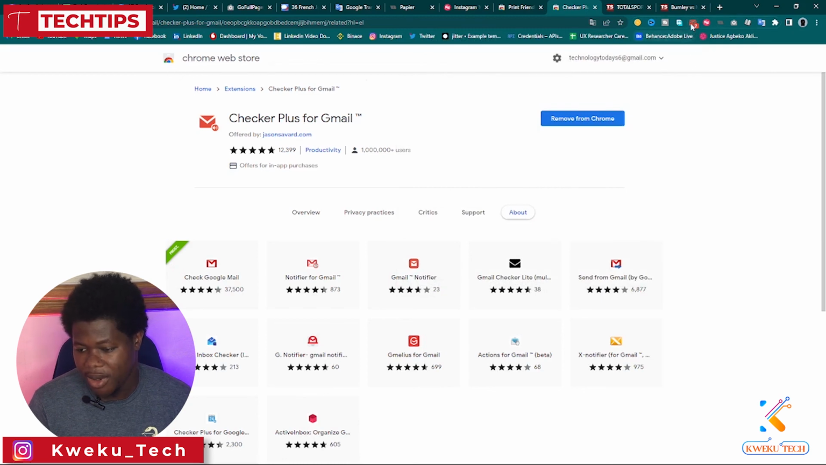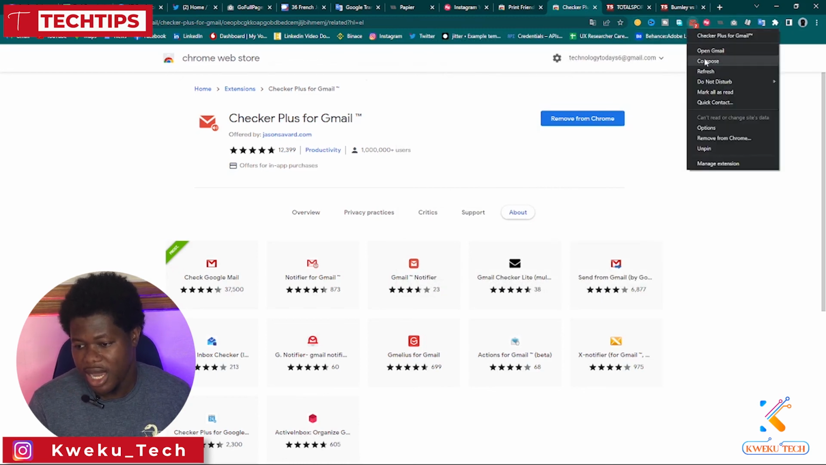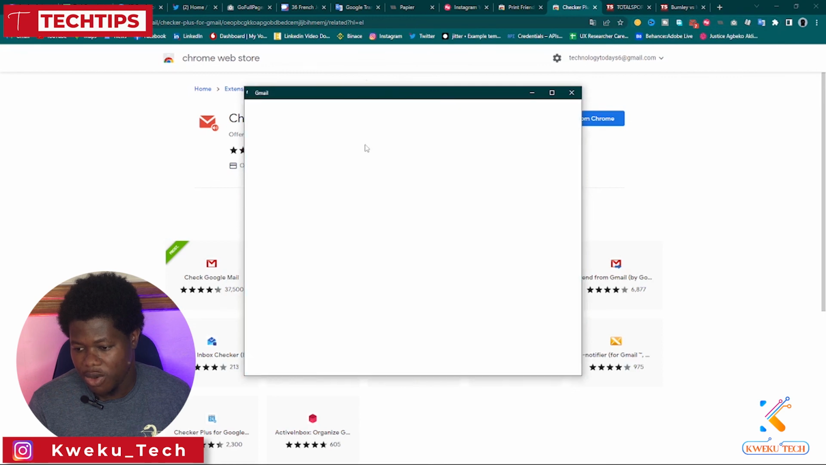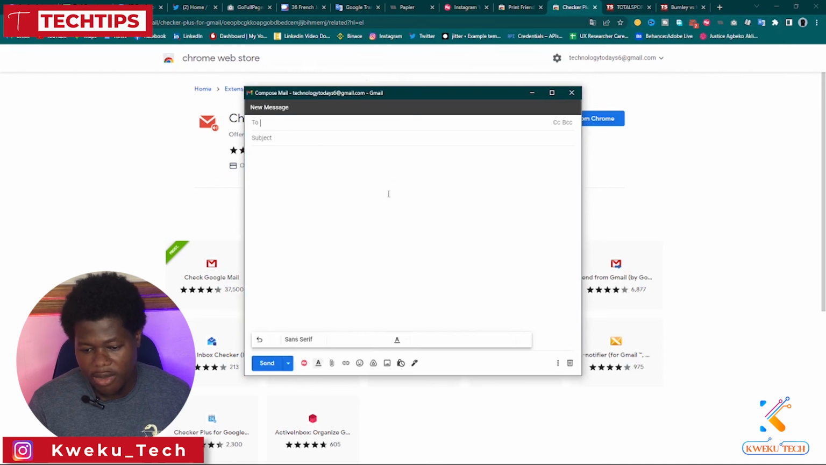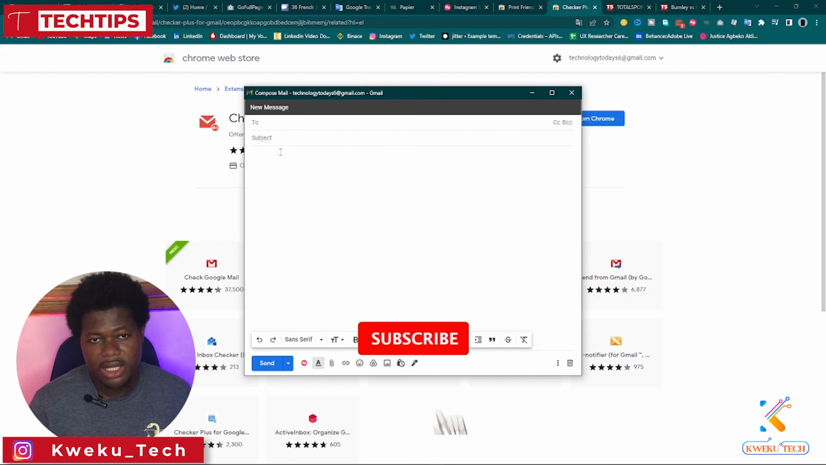And what I really like about this extension is, I can just right click here and go to compose, and it will open a compose email window for me where I type and send my messages.